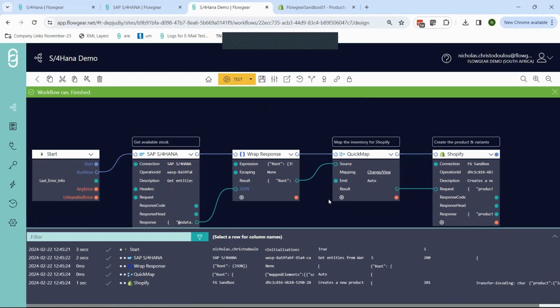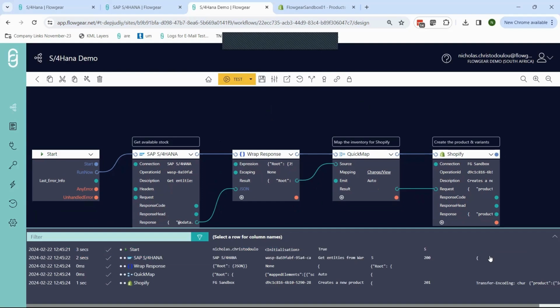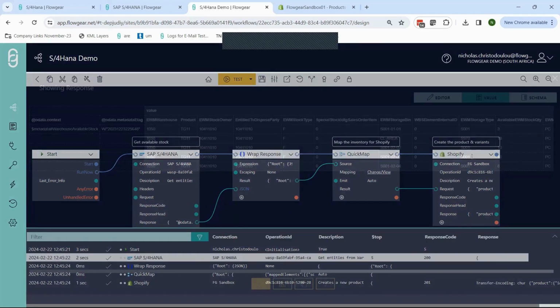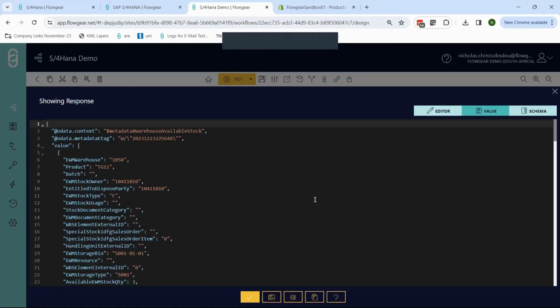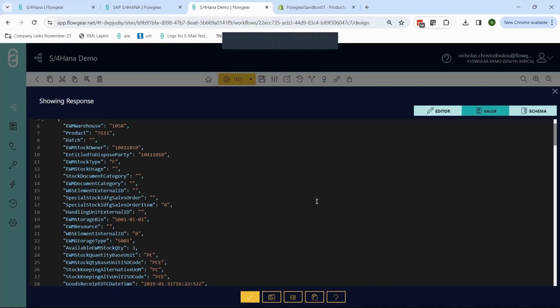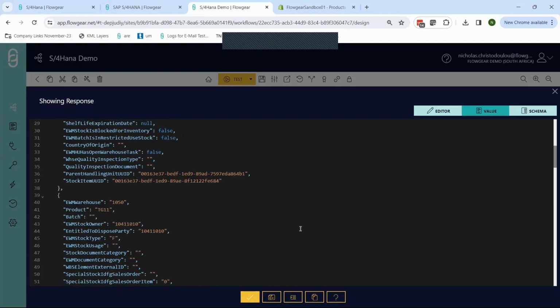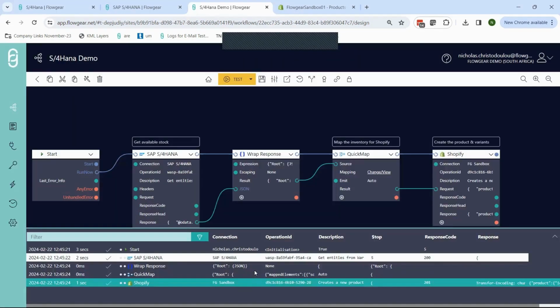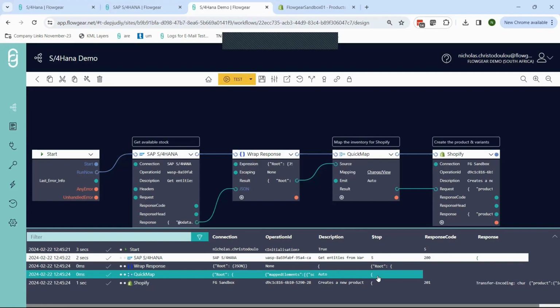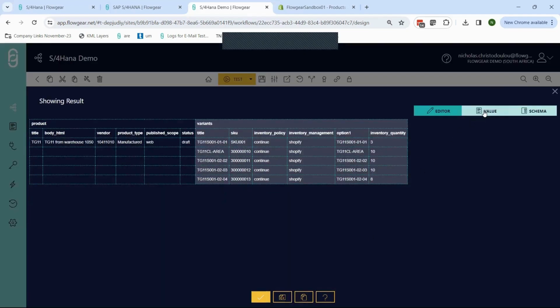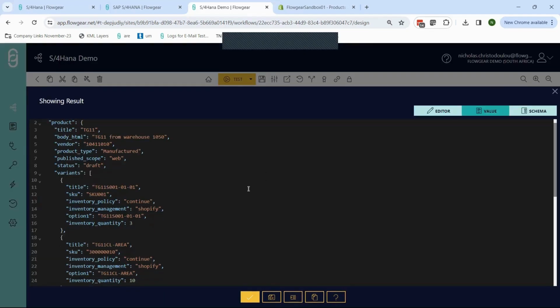What we have now is the activity log showing us what's actually occurred for each of these transactions. We can first of all take a look at what's coming out of S/4HANA, where we will see a list of a few items from the warehouses and bins. We can then take a look at the response from Quick Map, which is expected to have mapped that in the appropriate structure that is expected for Shopify.